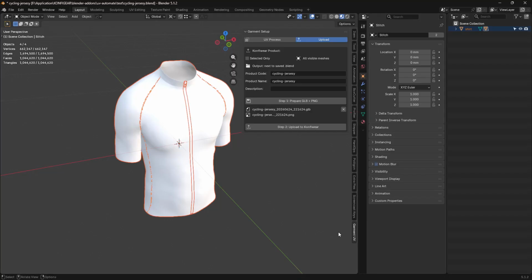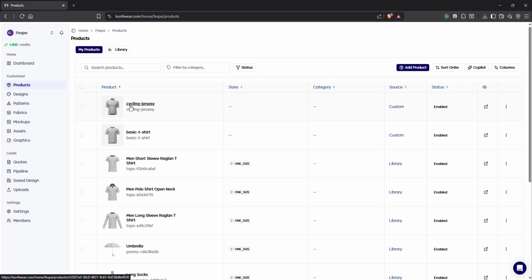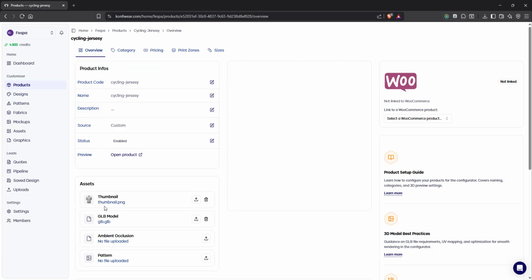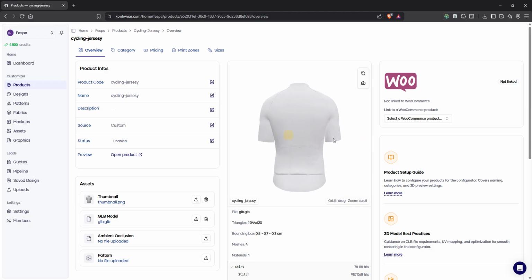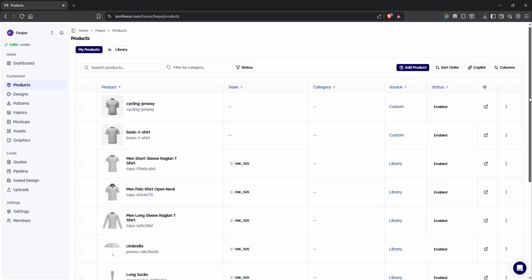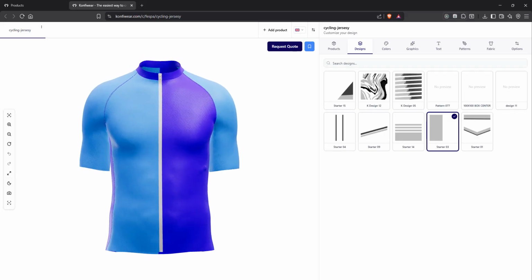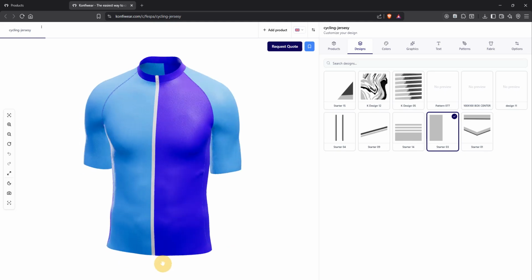So now let's go inside Konfiwear, go in the product section. Then we will see our cycling jersey that has been added. We can open it and we have our preview and everything else. So here is the model that we just added directly from Blender to your application. To see it, you can even go inside the product section and just click to open it. And the model will load here. So here is the model that you just added.